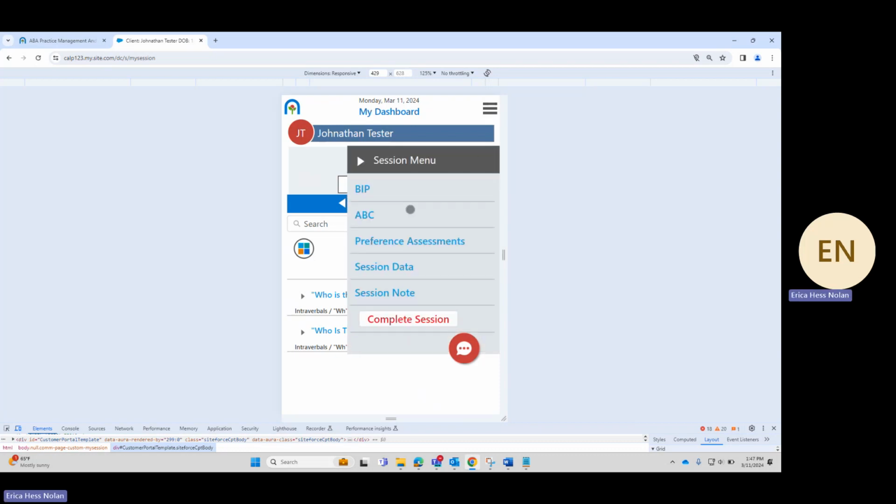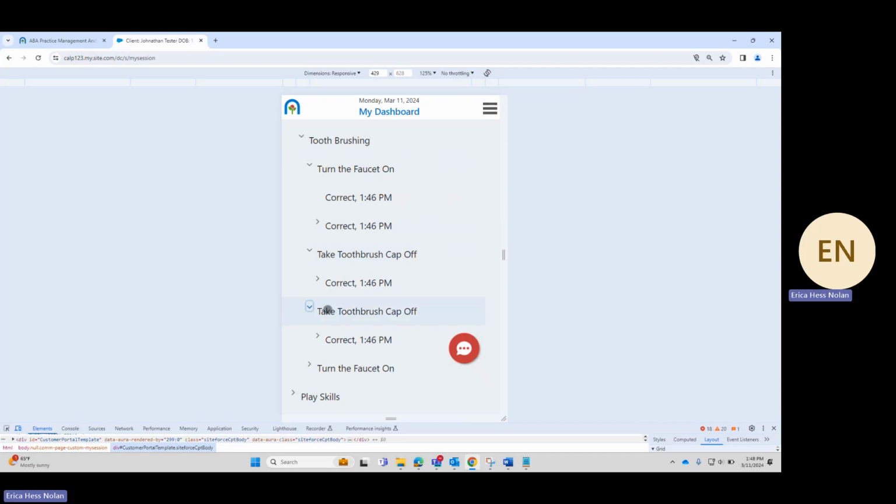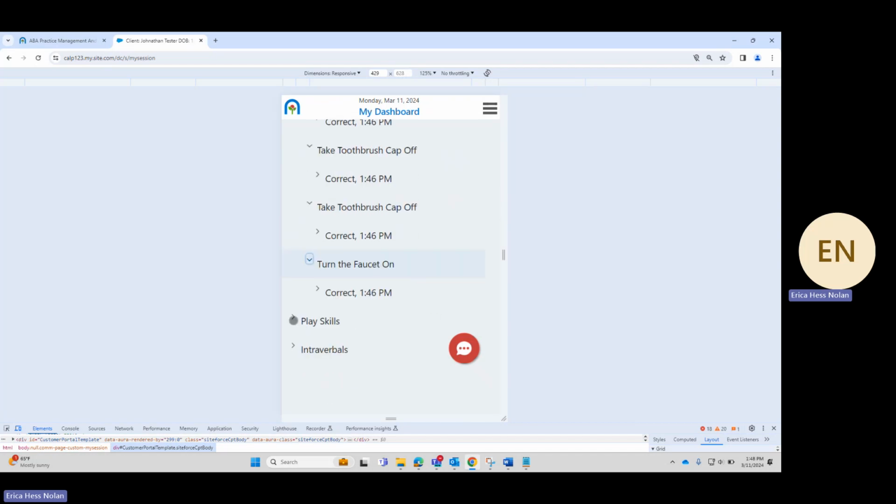If I'd like to see all of my raw data collected so far throughout this session, go to Session Data. As you can see here, it's broken down by all of the specific domains in which I've collected data. If I would like to drill down into the specifics, simply hit the drop-down button, in which you will see here all of the data that I've taken for each respective target.